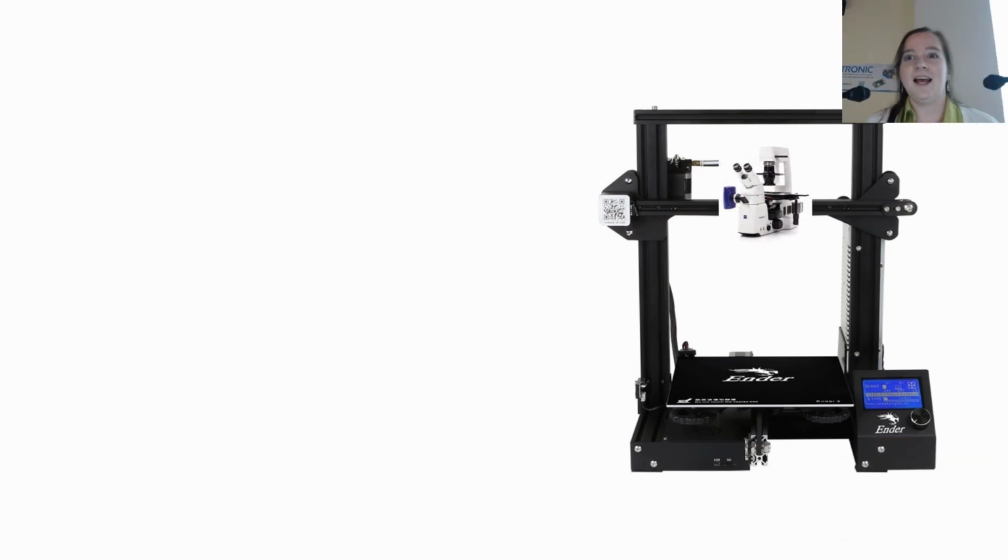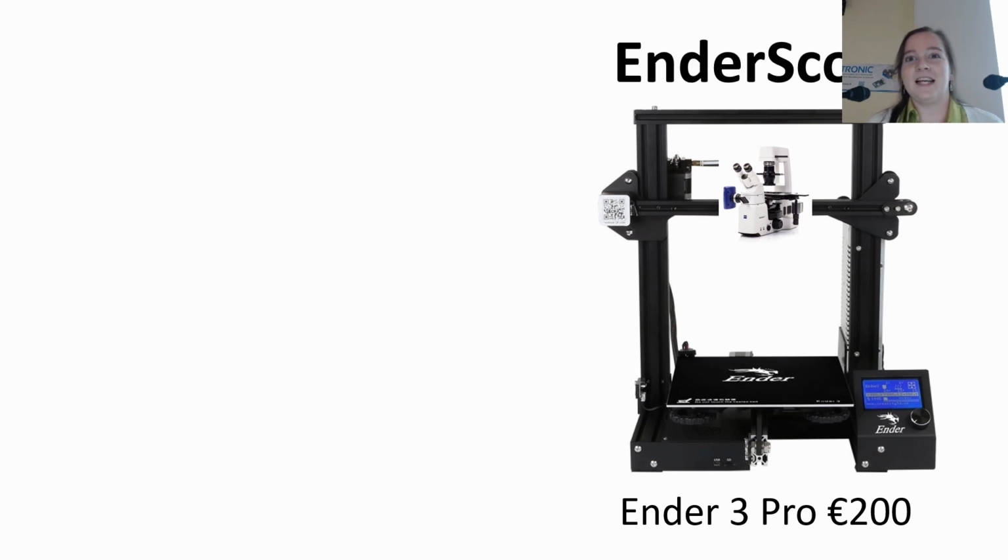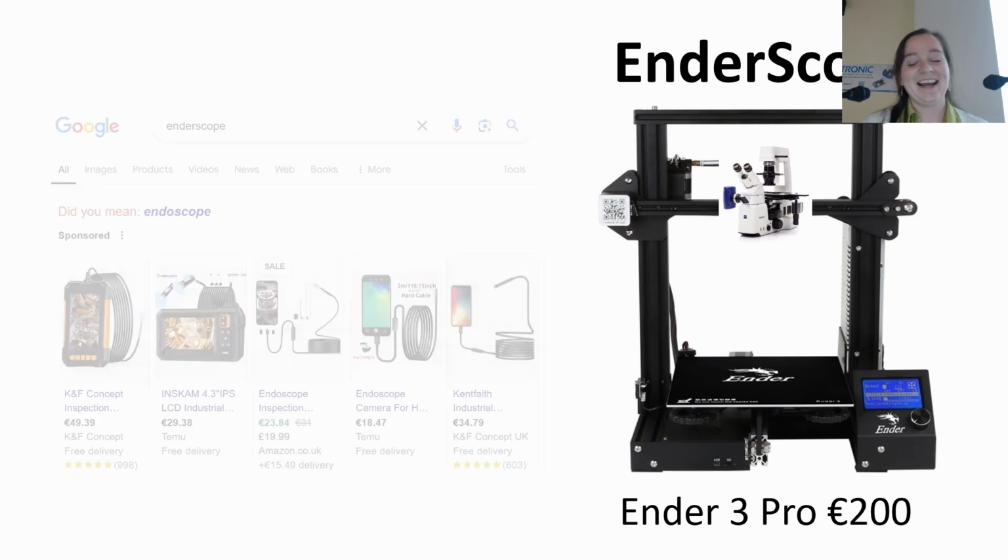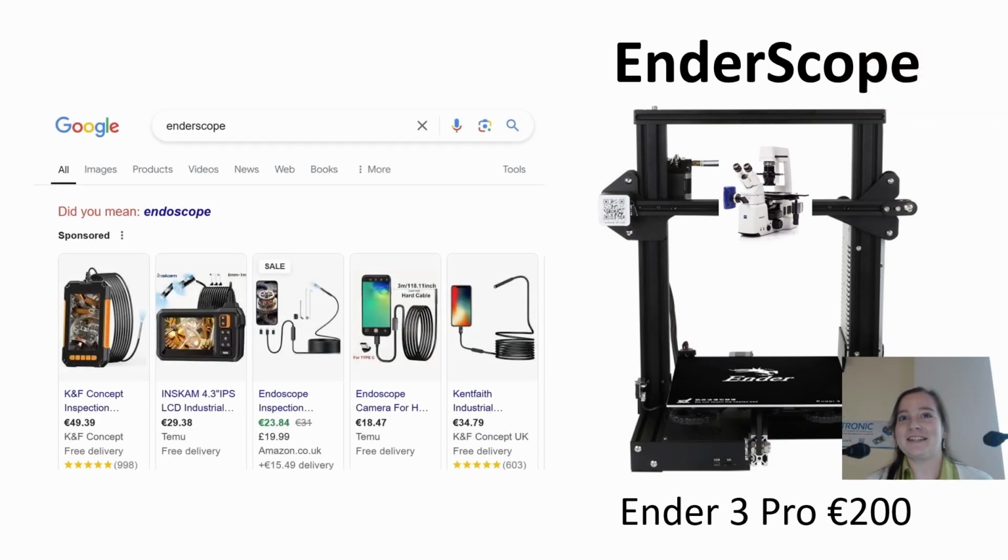We said we would use a low-cost 3D printer and put a microscope on it, and then we can have a scanning microscope. The 3D printer we chose is an Ender 3 Pro, and we chose this because it is low cost. You can get one for maybe 150 to 200 euro, and therefore we called it the EnderScope, because I'm not very creative when it comes to names. And also, it autocorrects to endoscope all the time, so it's probably not the best name choice, but it's stuck now.